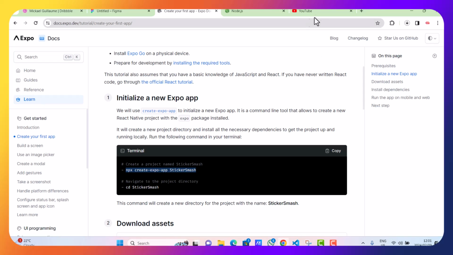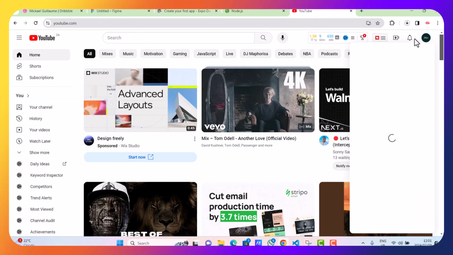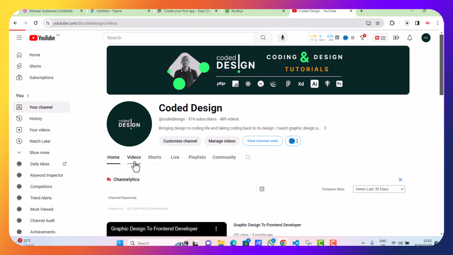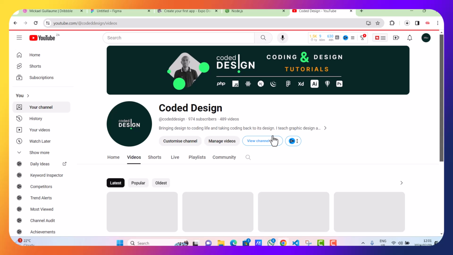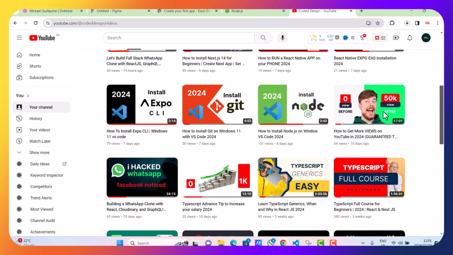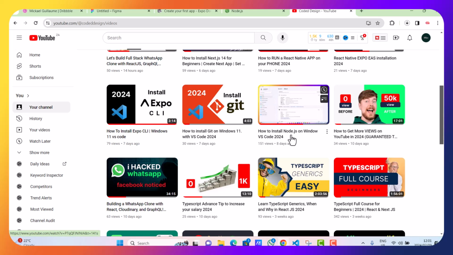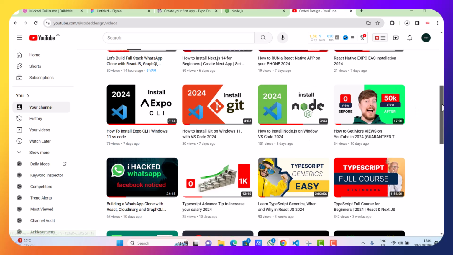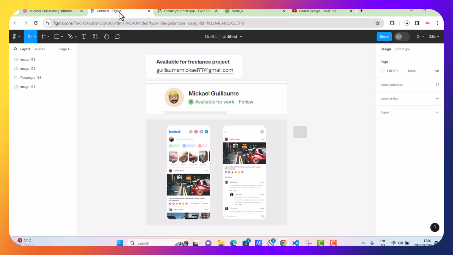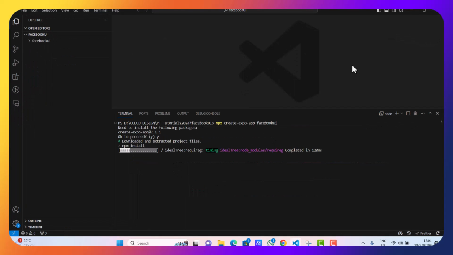What else? Let's just check here, guys. I want to show you, let me pause the video so that it cannot play. Let me show you guys, this is the video that I'm talking about: how to install Node.js on Windows and VS Code 2024. So you can come here and check that. Okay, guys, let's go back. While this is installing, as you can see, it's installing.